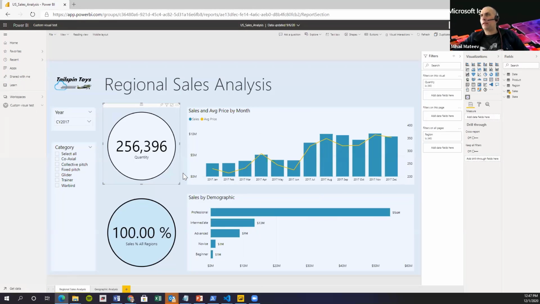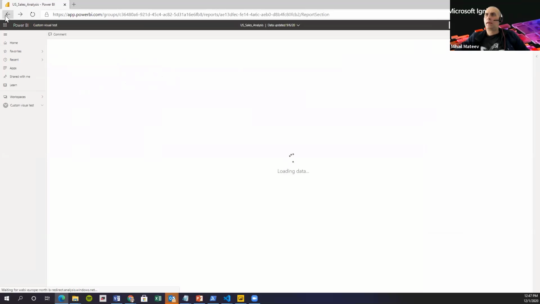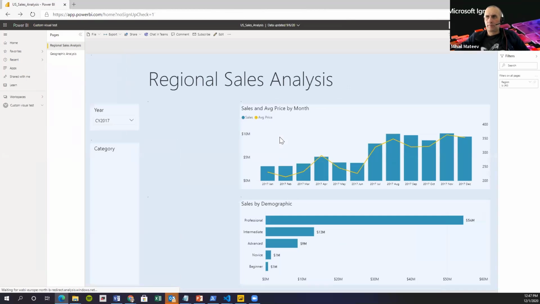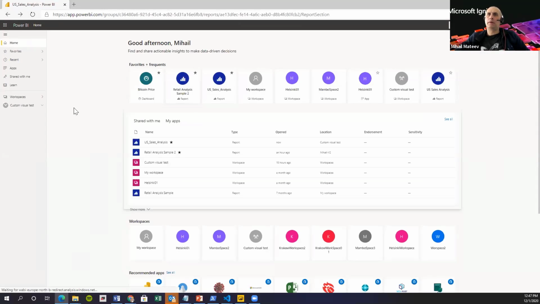How it happened in general, you need to have in settings, developer, here marked enable developer mode. This is the most important. And let's go back to our report.